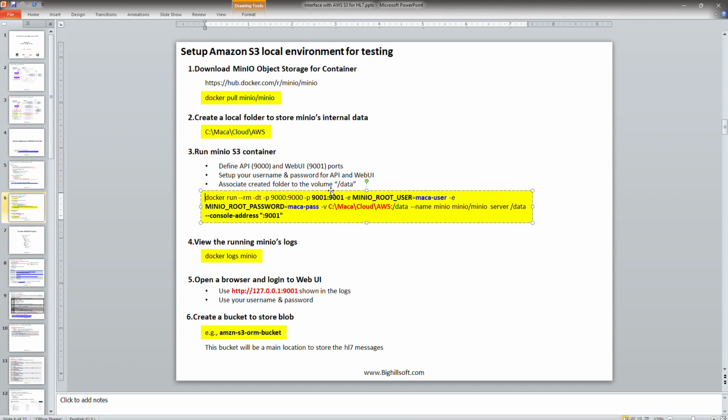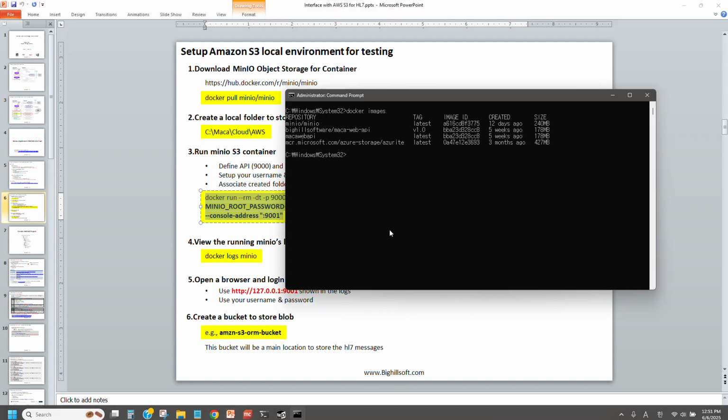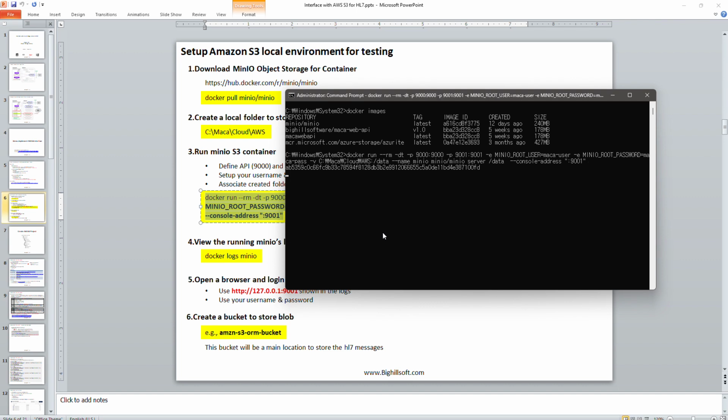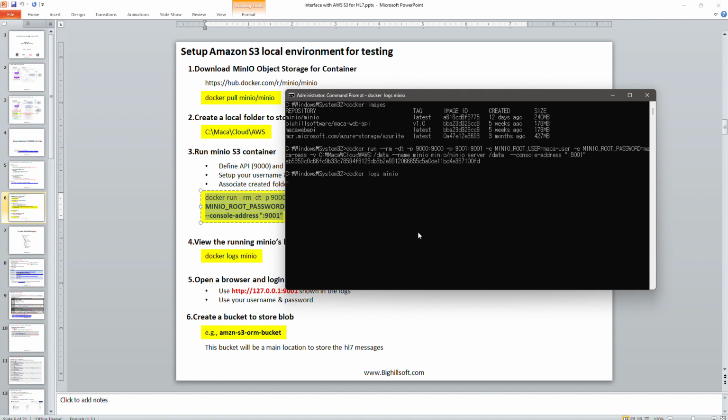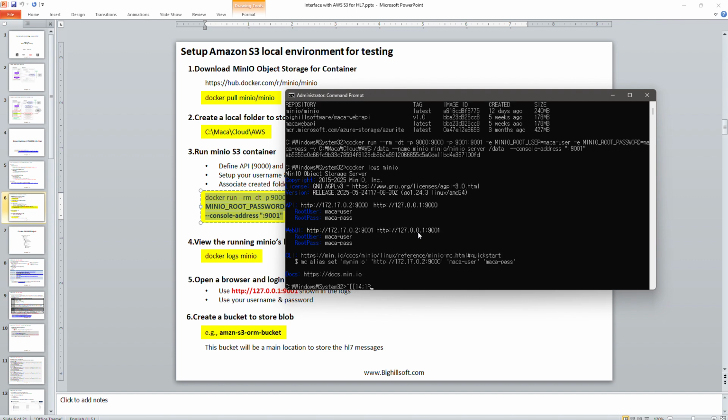So let's start the container, which is MinIO. Once you run this command, you can see the current status of MinIO by using this command. And it shows two sections.